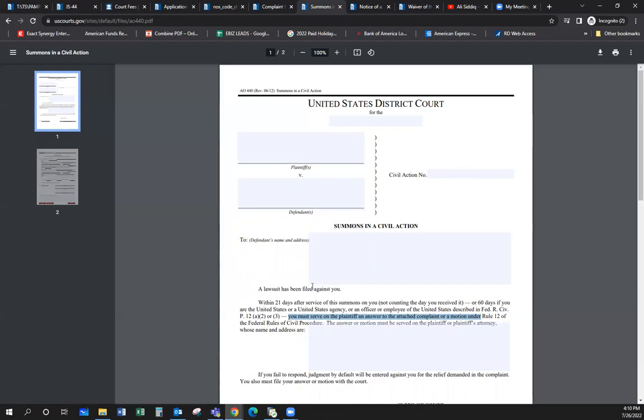Okay, a lawsuit has been filed against you and they have 21 days, right, where they have to serve on the plaintiff an answer to the complaint or a motion. All right. Typically, these companies are not going to file an answer. They will probably just file a motion to dismiss. And it'll be a motion to dismiss for probably like failure to state a claim or jurisdiction. Most typically, they try to just file a motion to dismiss instead of filing an answer. But I'm not saying that they won't file an answer. I'm just saying don't be surprised if they just file a motion to dismiss.